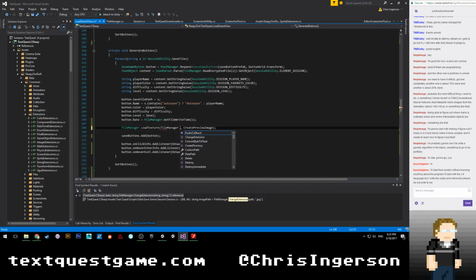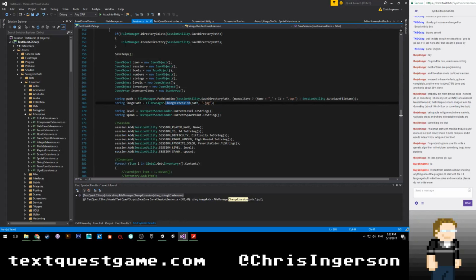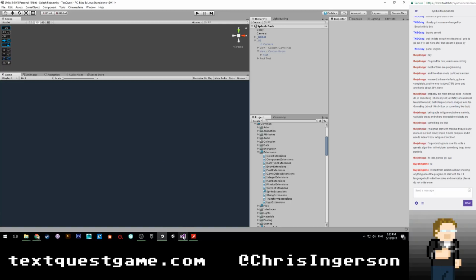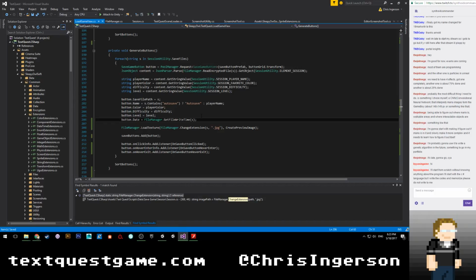File manager dot change extension, and I am not entirely sure if I need to use the dot or not. I think I do. Yeah, okay. It might not actually matter, but we'll find out. We'll leave it in there. Okay, so let's let that go. I think that will work. At least I hope so.